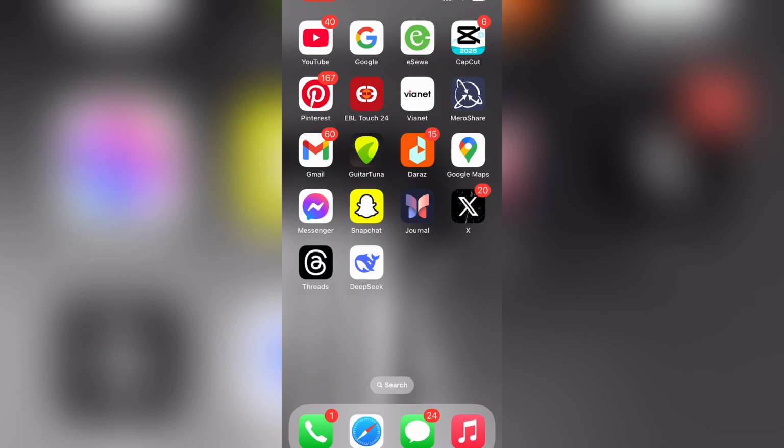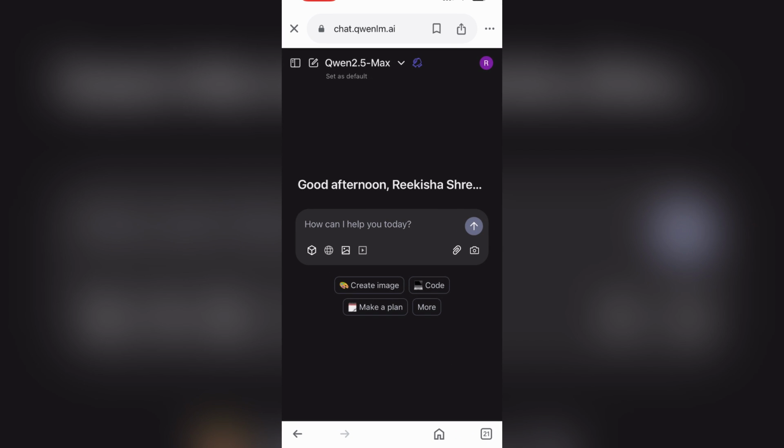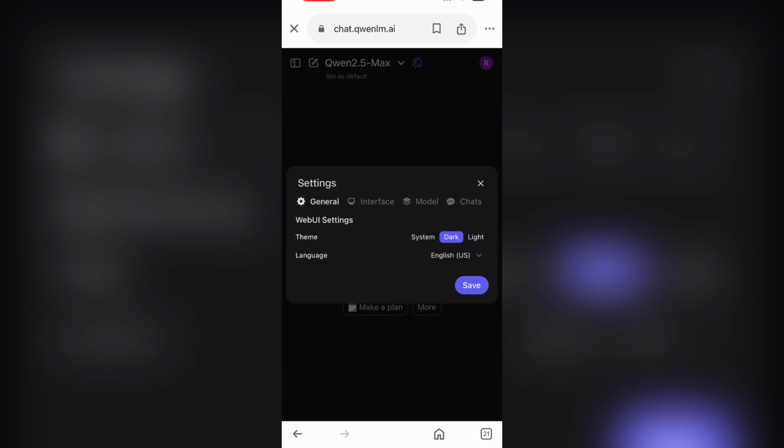First, open your preferred browser and log in to your Qwen 2.5 account. Once you are logged in, tap on your profile icon on the top right corner. Now tap on Settings. Here you will be seeing many options.